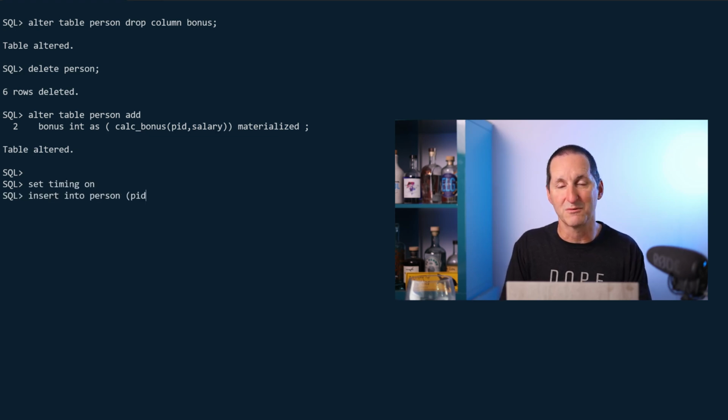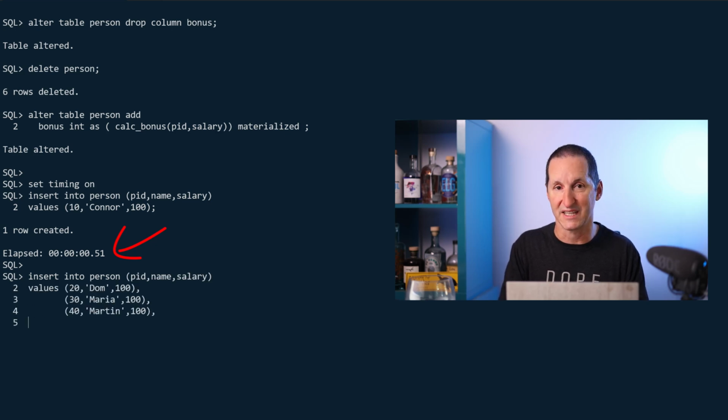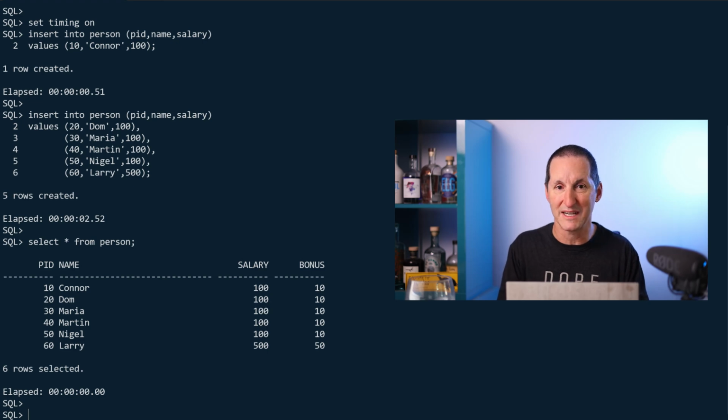Now I insert a single row, and you can see it took half a second. I paid the price at insert time. I insert some more rows, and you can see it's half a second per invocation. So this time coming up with just over 2 seconds. But look at my query performance now. Because the cost has been paid already, the query performance is instantaneous.